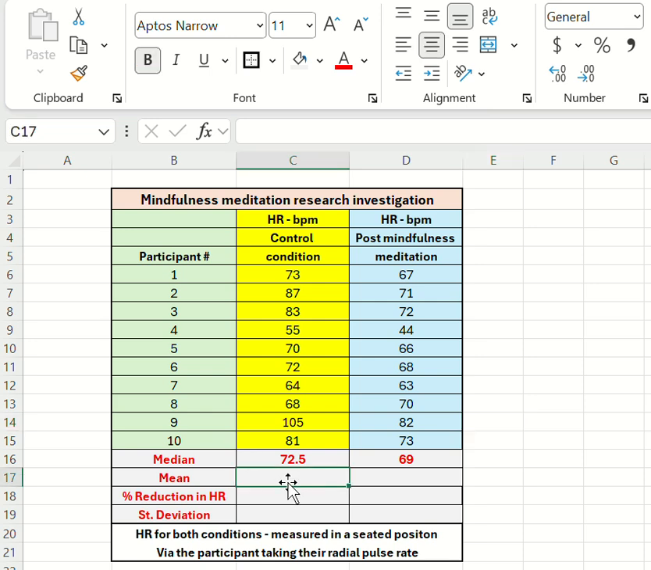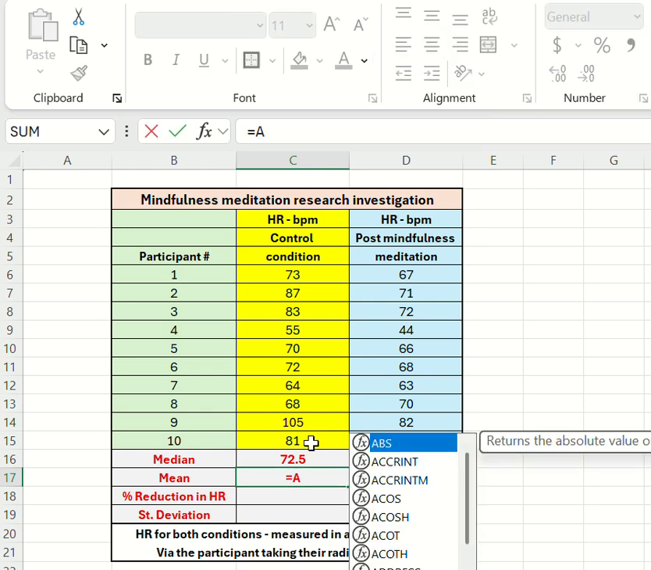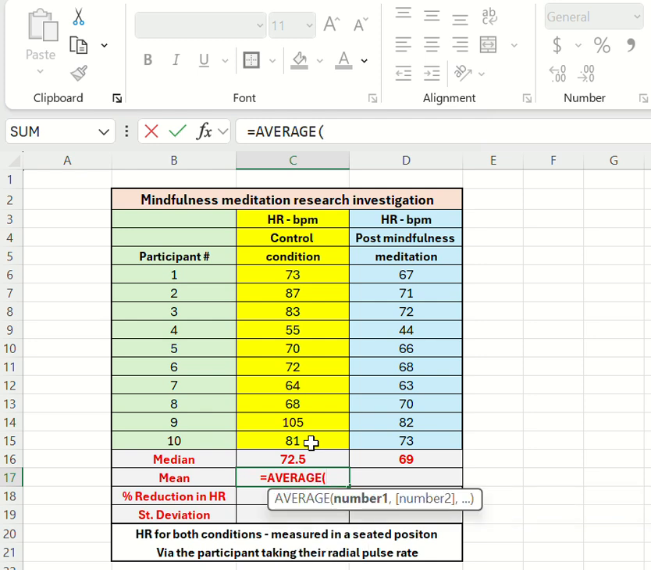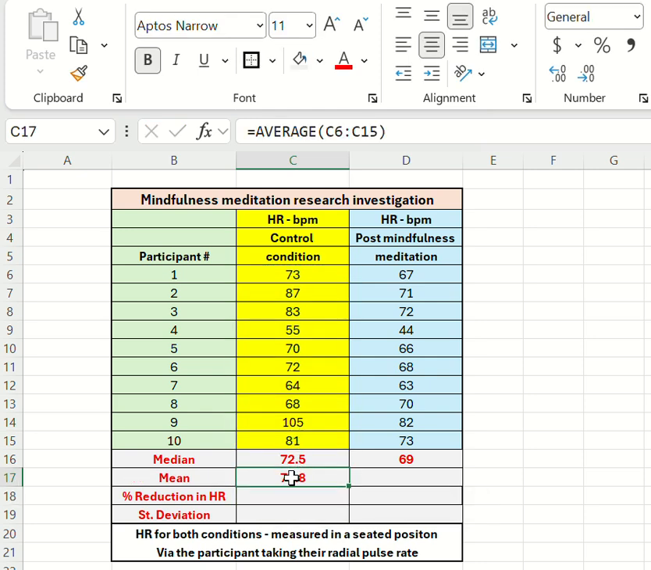So I'm going to go down to row 17, column C, type in equals, type in the word average, open bracket, same process as we did before, drag over those 10 numbers, close bracket, hit enter. I'm going to copy that, Control-C, Control-V over to row D. All right, now let's evaluate these scores. So first of all, if we look at the difference between the median and the mean for our control condition, it's higher. It's 3.3 higher.